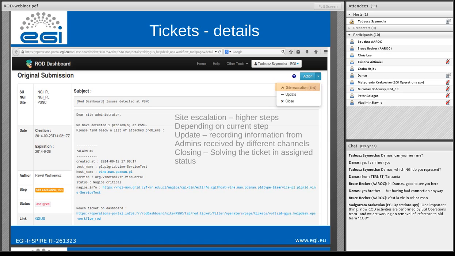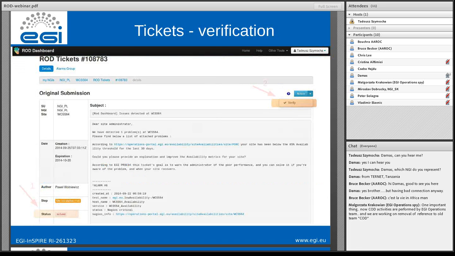You can also update information in the ticket if your NGI is working in such a way that if the administrator sends an email to the ROD team, they can also update the ticket and inform about some progress in the work which couldn't be reported by the admin himself. And you can close the ticket, so it's solving the ticket in assigned status. The status of the ticket we can see here, so we can solve it here.